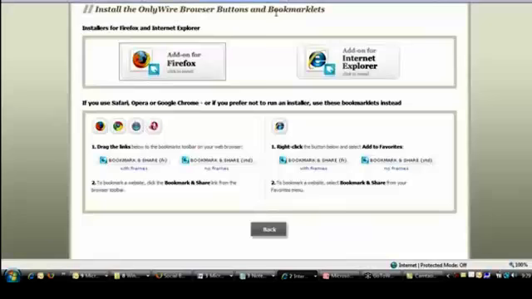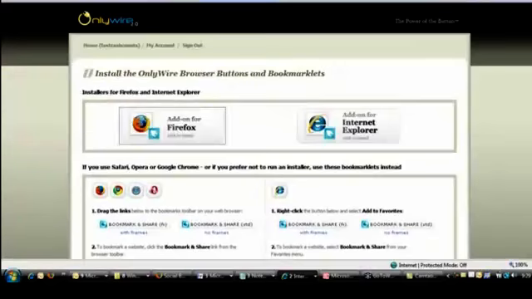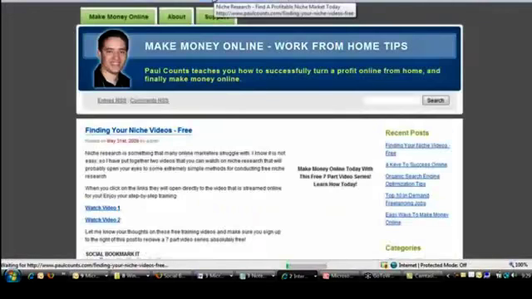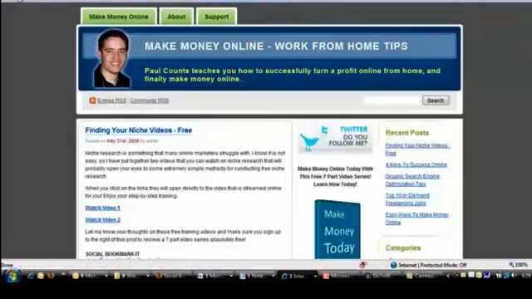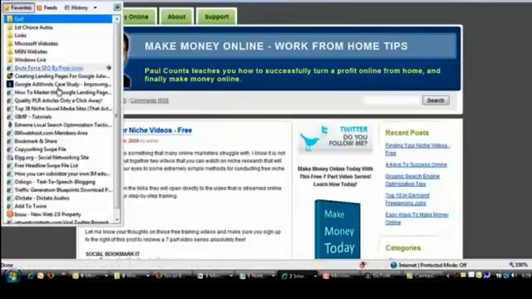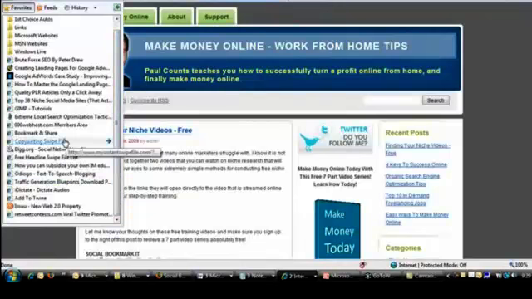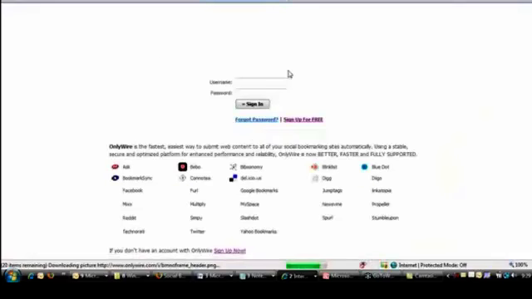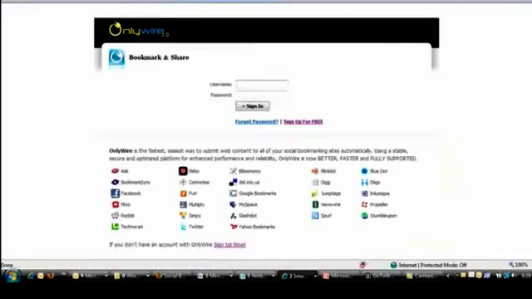And so at this point, the next step is, when you're ready to use OnlyWire, you're going to go find a post that you are interested in bookmarking. So let's just go back to the post that I just wanted to bookmark on my site here. And I'm using Internet Explorer for this example, so I just choose the favorites here, and I'm going to scroll down, and it's going to say Bookmark and Share. So I just click on that. So notice I just went to my favorites, I chose Bookmark and Share, and now I just simply log into my accounts, and I choose Sign In.